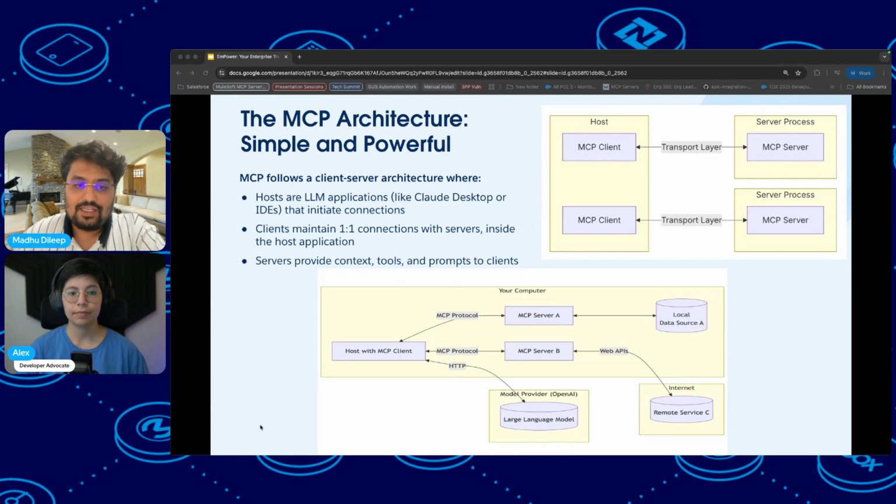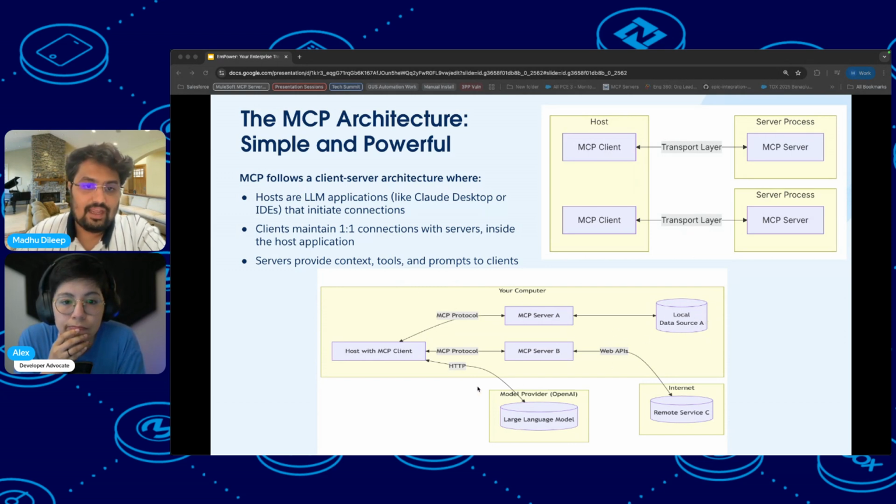Now similarly, let's try to understand how exactly this works with a different example. Let's consider you have a host MCP client, and now you have multiple servers that you want to connect, and your open LLM models also. That's where your server acts as a bridge between your client and your backend database. So this is how the end-to-end architecture looks.